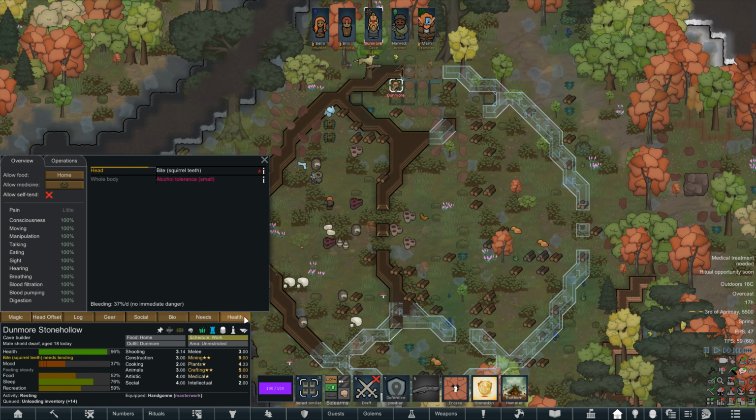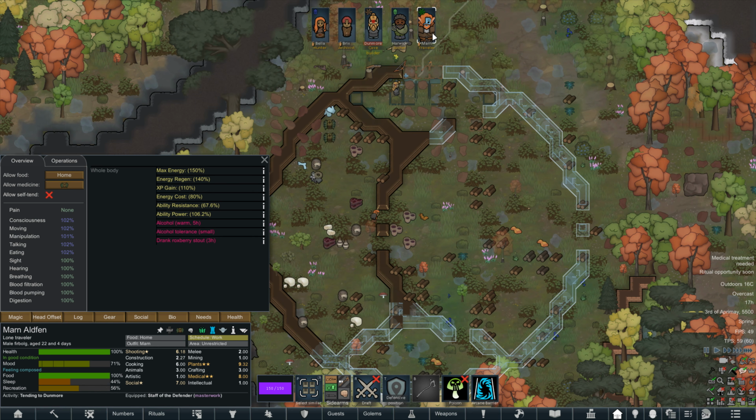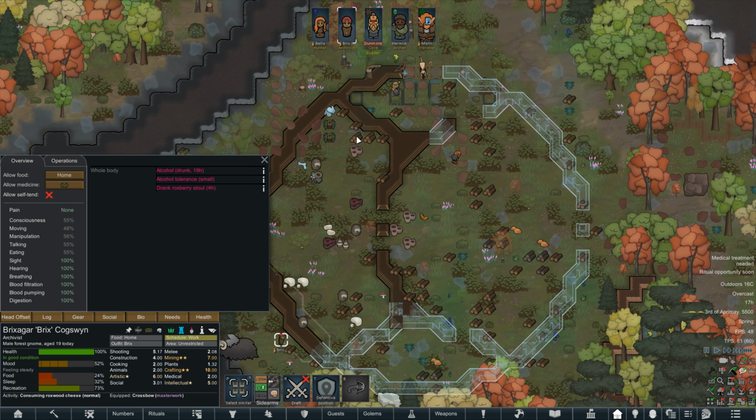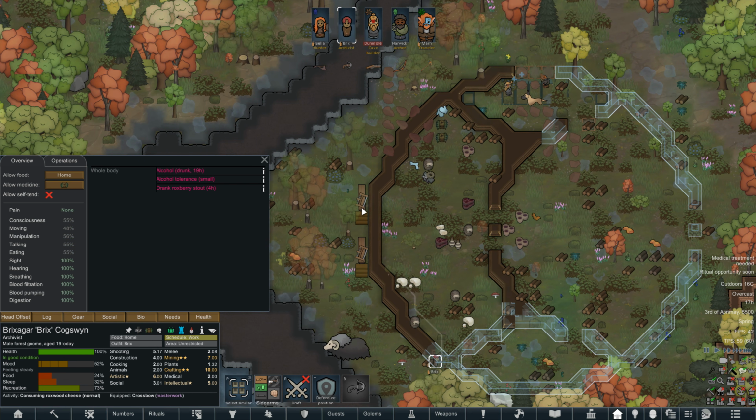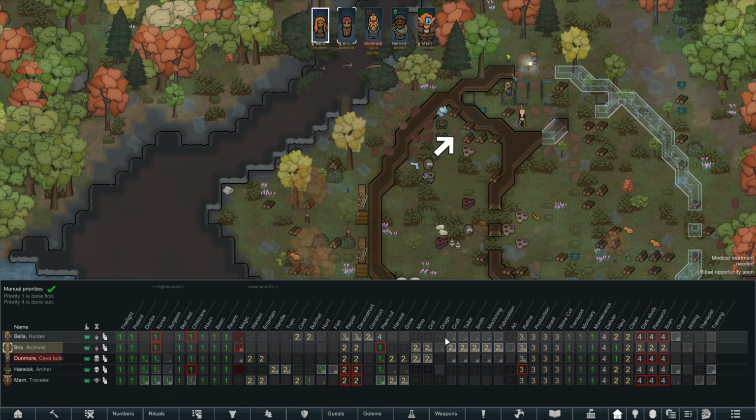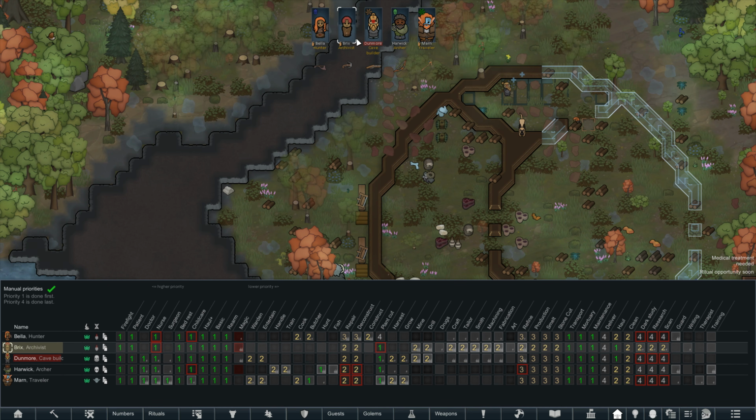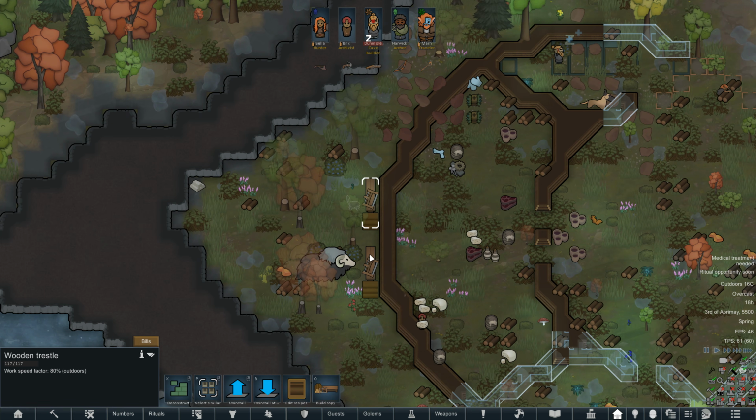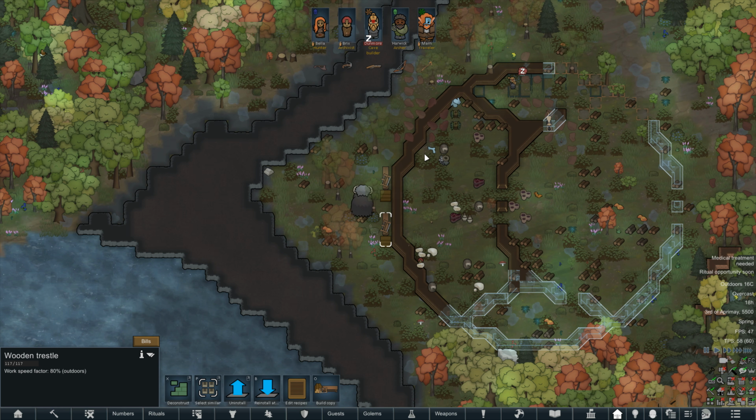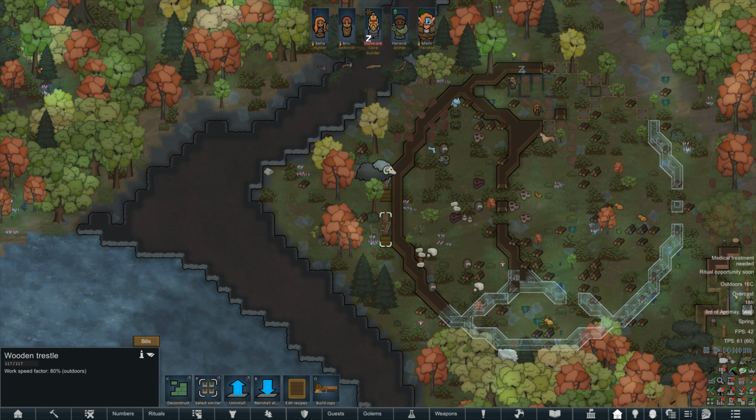Dunmore, health-wise, Marn is probably coming over to tend you. Brix, I want you to do construction stuff. Let's turn all this stuff up so that you'll come over here and start making us some planks so that we can make some doors.